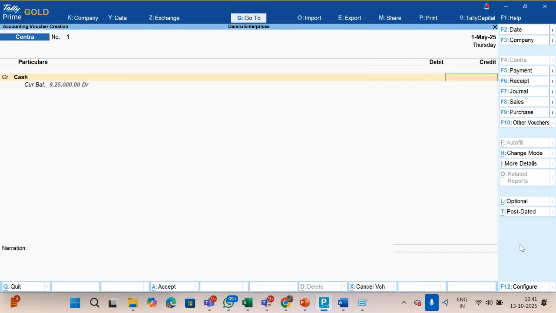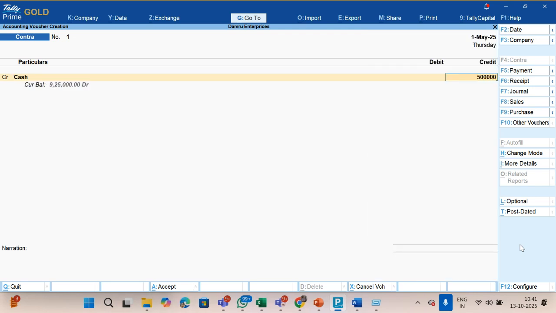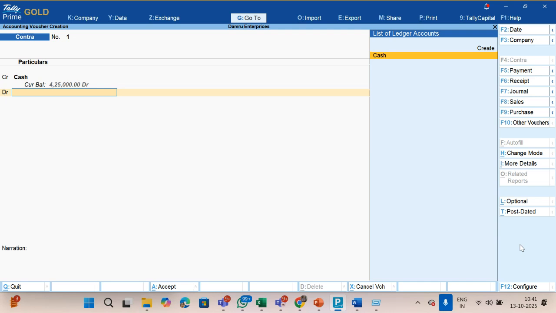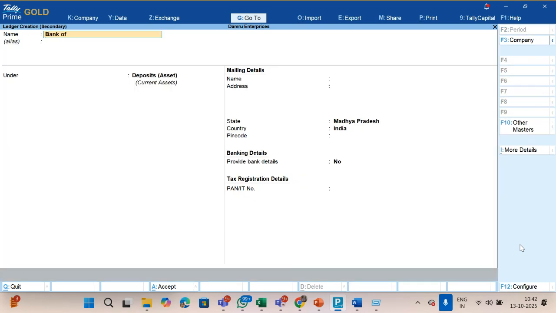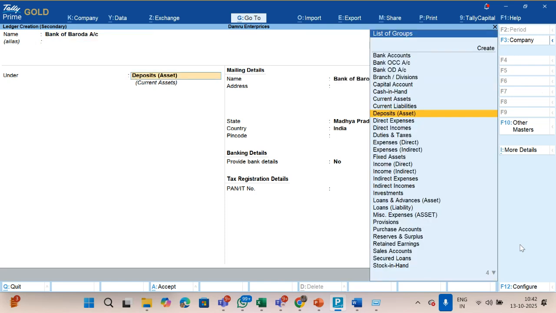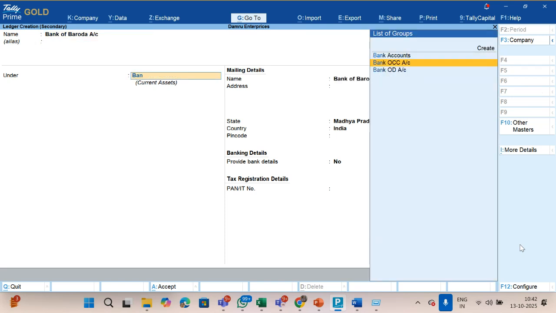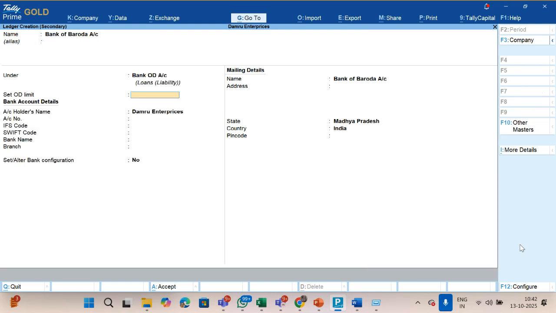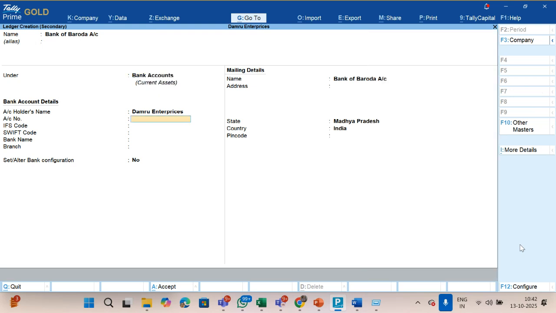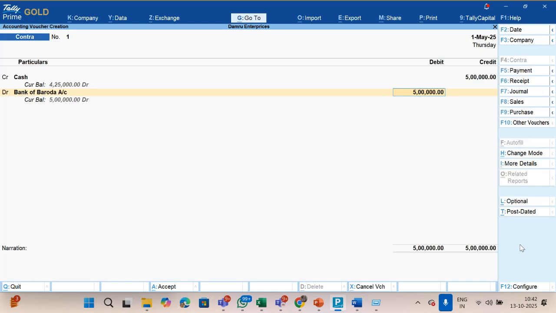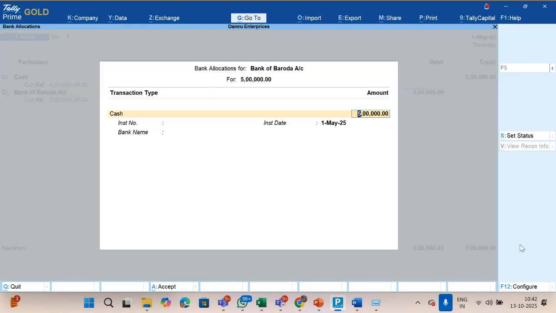So cash credit, that is 5 lakh rupees. Enter, debit. Now no bank account is there, so Alt C. Bank of Baroda account, and that is a bank OCC account. If it is a savings account, then just take it under bank accounts. Then you have to mention the account number, IFSC code, everything. Later on we will check. Control A, enter.